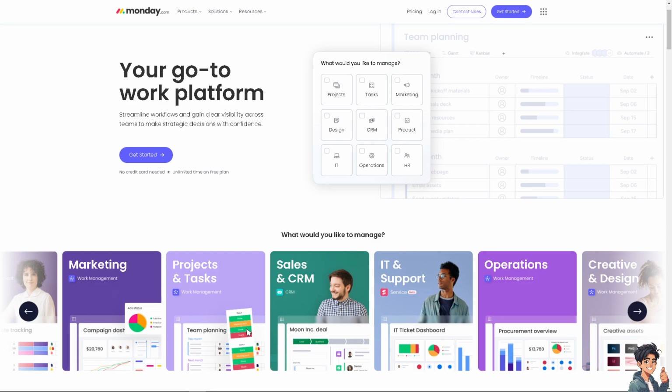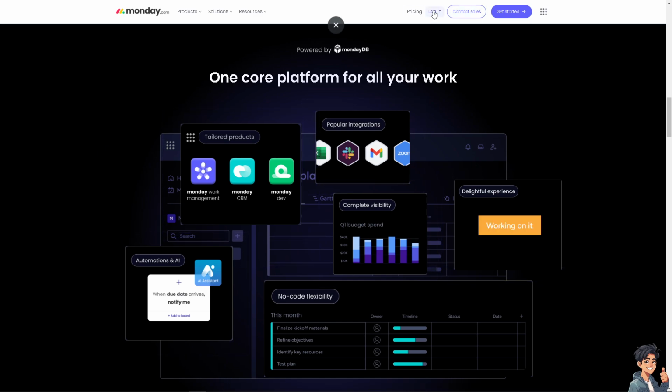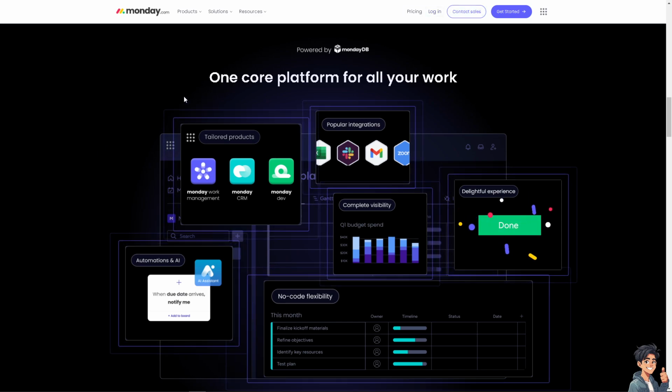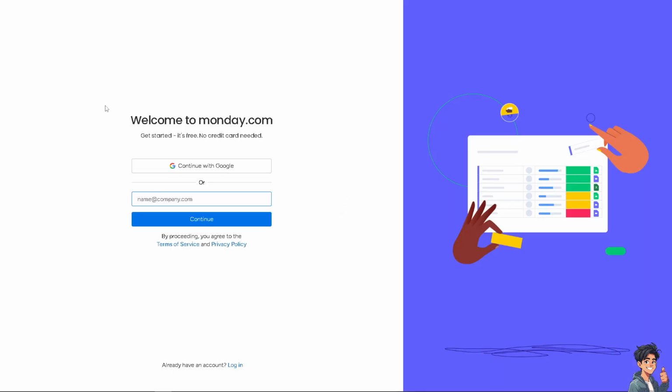In today's video, we are going to show you how to import Excel in Monday.com. Let's begin. Now, the first thing that I need to do is to log in using your credentials. If this is your first time on Monday.com, I need you to click the Get Started option. And from here, just follow the on-screen instructions and you're good to go.